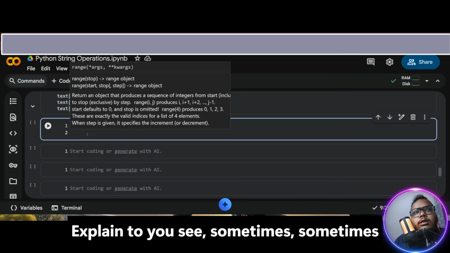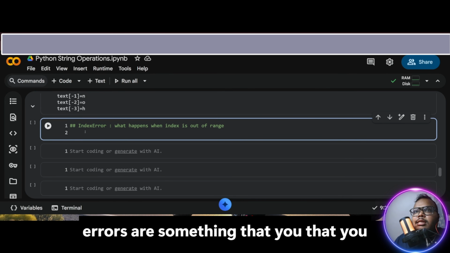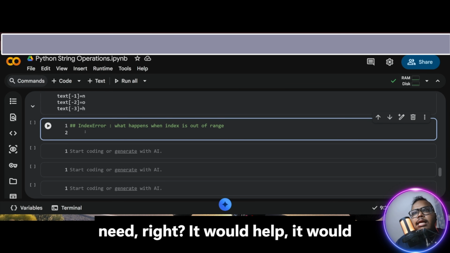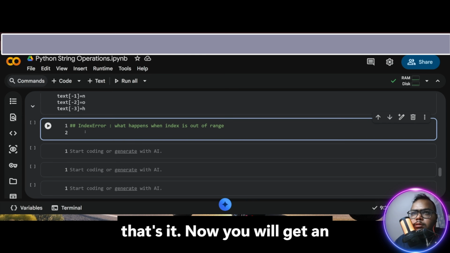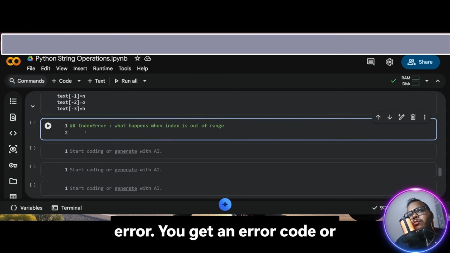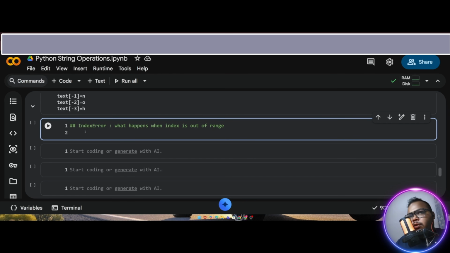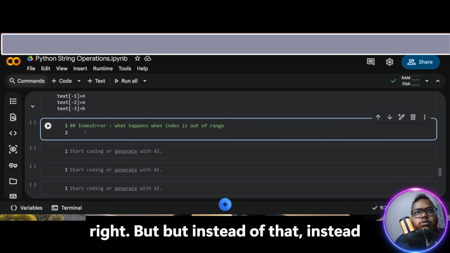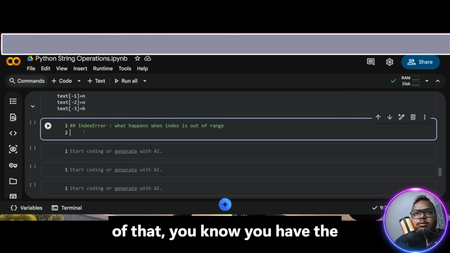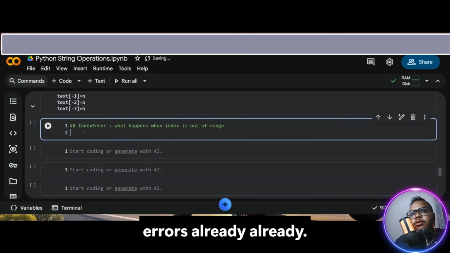So if I explain index error to you, sometimes errors are something that you need to know. Why? It will help you to debug something faster. Now you will get an error. You either go to Stack Overflow or go to ChatGPT or Claude or Gemini, or Google's internal AI tool, right? But instead of that, if you know a few of the errors already, that will be easier for you to debug things.